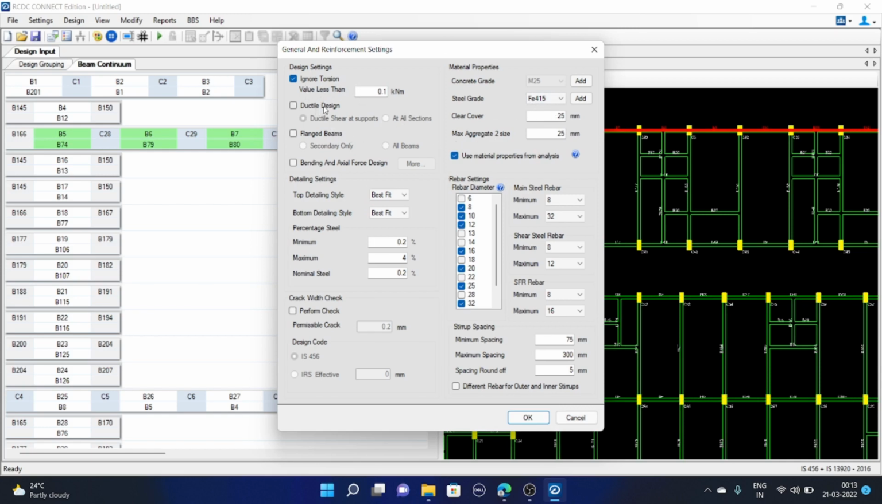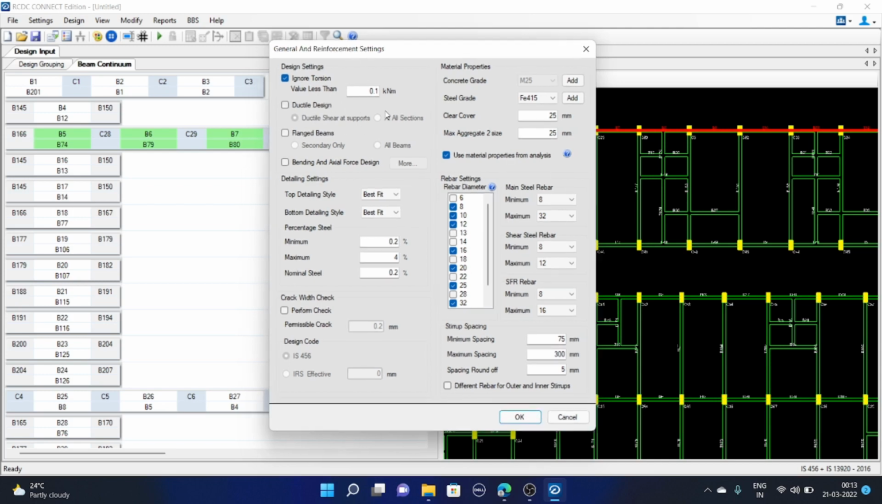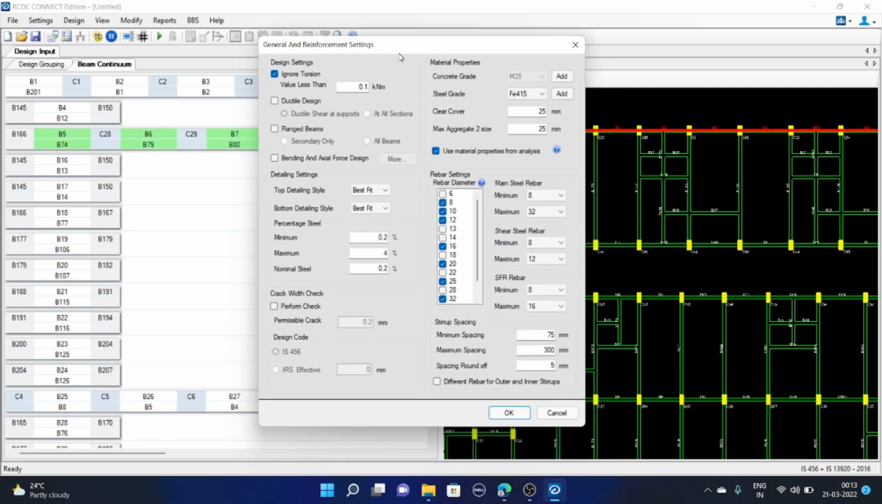Here the first parameter is ignore torsion. We will keep it as it is. The next is ductile design. This is important for earthquake design, as we are going to design our structure as ductile, and we have selected the code here, 13920, for ductility. We are selecting ductile design at all sections.